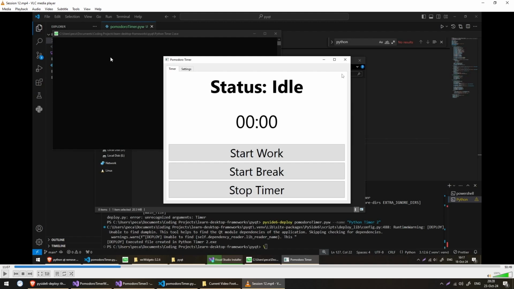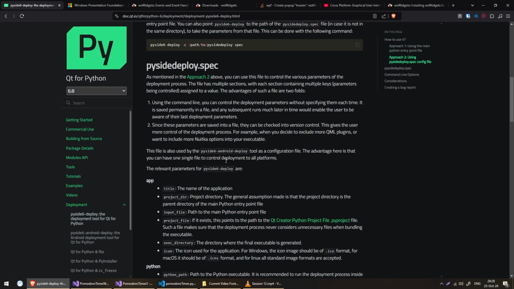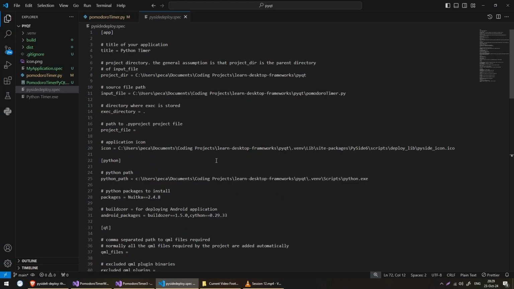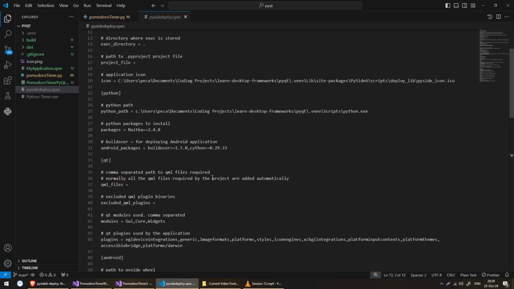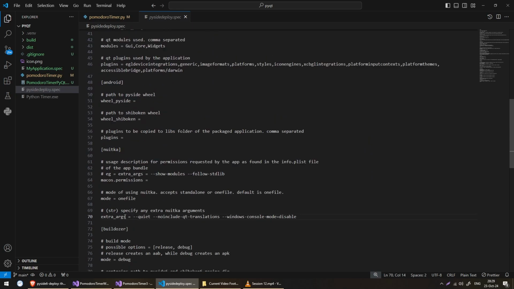Why would this CMD be the default option? And the problem was that there is no documentation that states how to remove that CMD opening alongside the exe. And with a lot of trial and error, I figured out that I had to go down here and for extra arguments, say Windows console mode disable. That's the solution to remove the CMD.